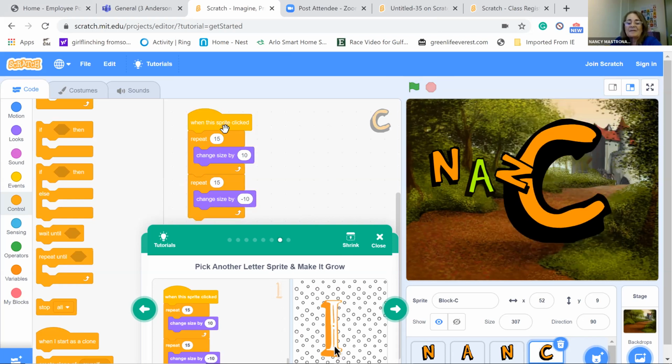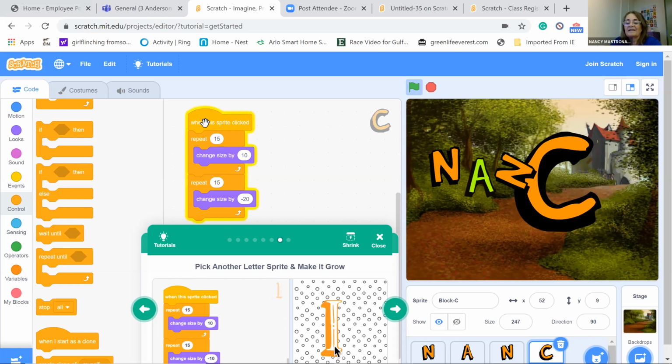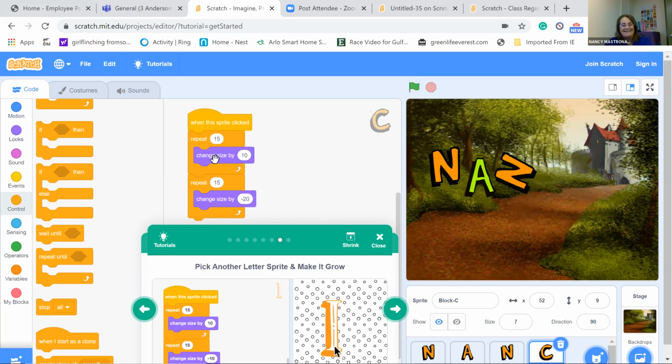Okay, still bigger than I wanted it. So how about minus 20? Let's cut it in half. Better. All right. So maybe half of that. Okay. So sometimes you run into these kinds of roadblocks and you have to adjust your code.